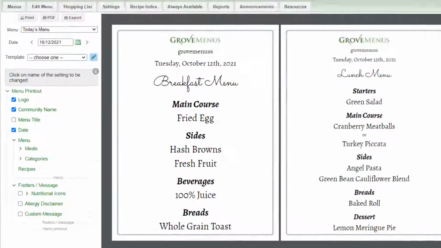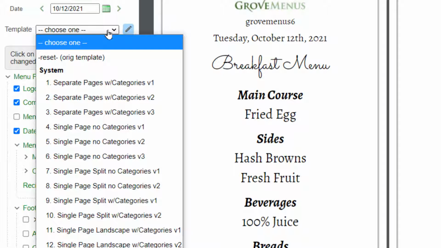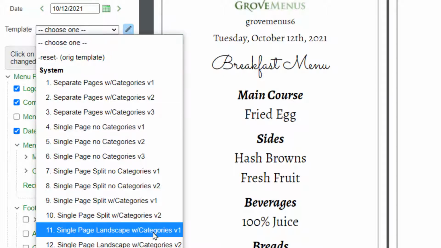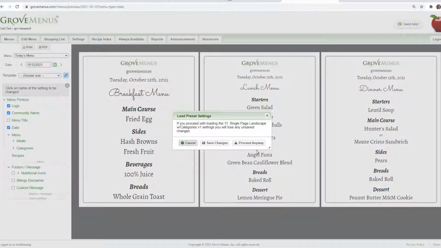The first thing you'll want to do is go look at the templates. And we have 12 different templates to look at that just give different formatting. And the goal is just to pick one that you think would be closest to what you want to do. Maybe I want to go look at number 11, which is a single page landscape with categories.